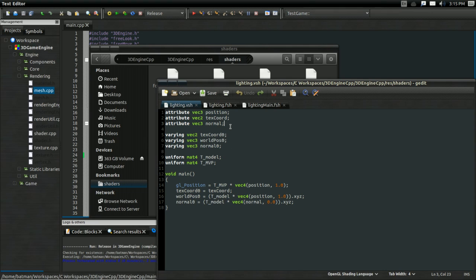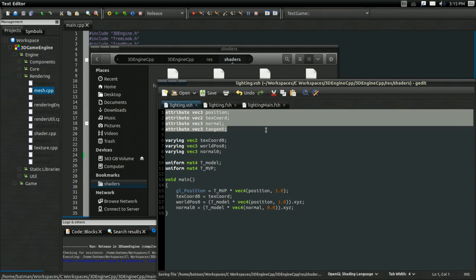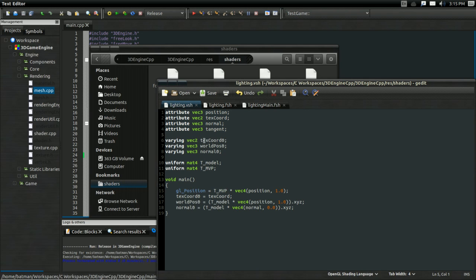Now, first thing we're going to want to do is of course have an attribute for tangents. So I'm going to go ahead and create, if I can spell it, an attribute vec3 for the tangent. So great, we're taking in the tangent that we passed into the shader, and now we can do stuff with it.